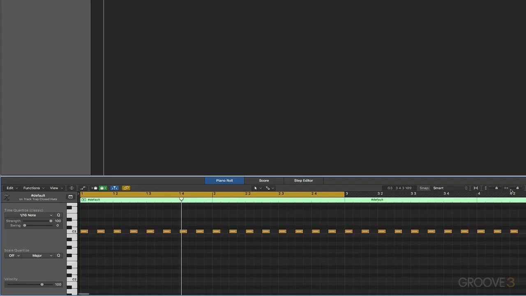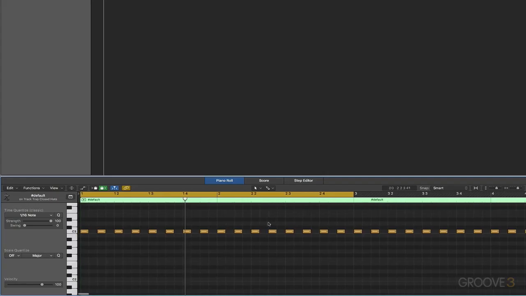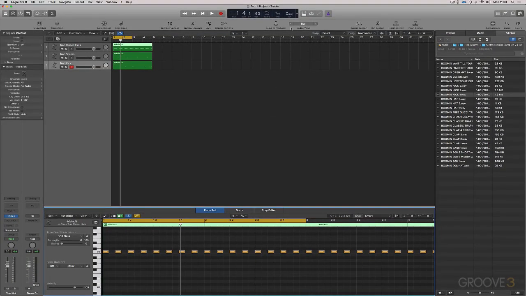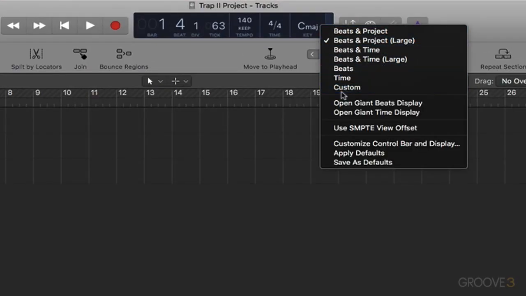And the other thing I'm going to do is change the grid. Now we've got a 16 grid here. I want to change it to a 32 grid so I can see more lines onto which I'm going to be able to copy and paste some of these MIDI notes. To do that, I'm just going to click up here and go to custom.